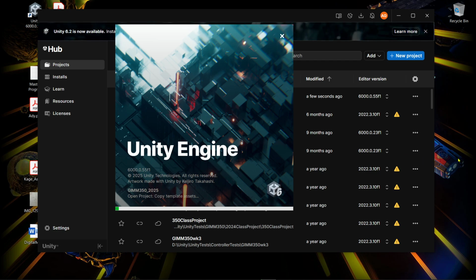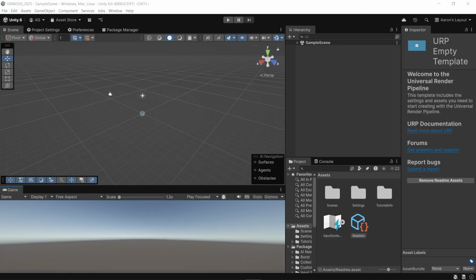Getting Unity started is always the slow part, so I'm going to pause here while it's building for the first time and pop back in as soon as it is ready to get going. All right, so finally, after way too long, we've loaded up.